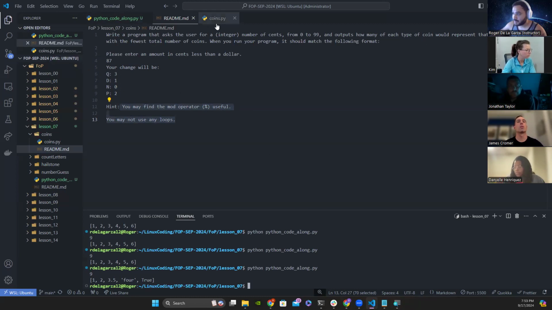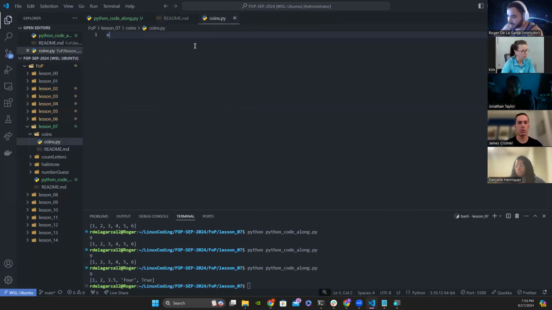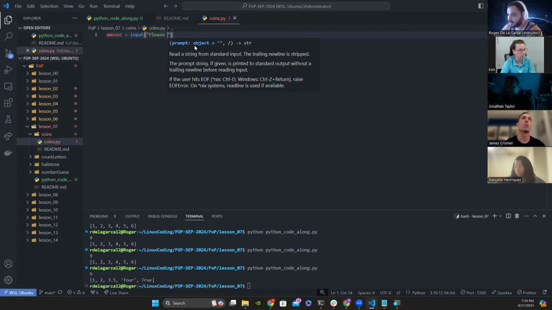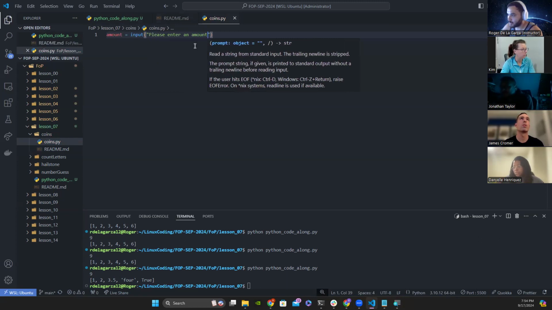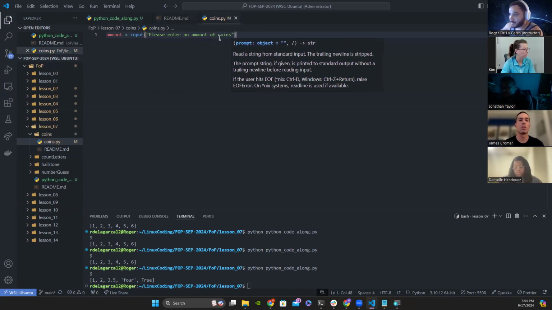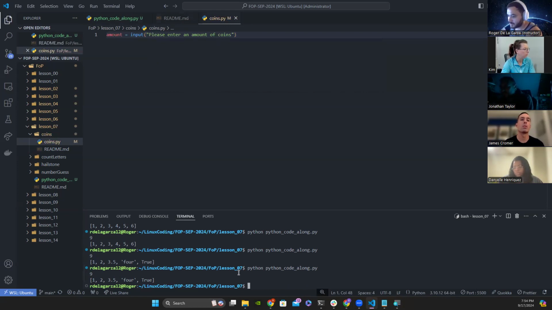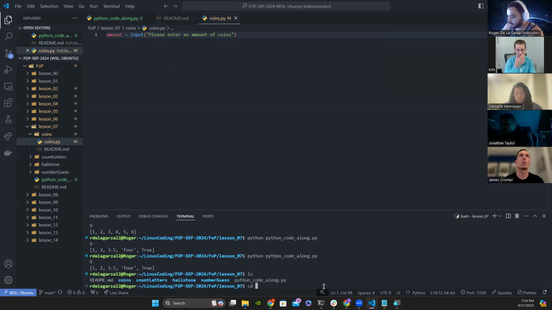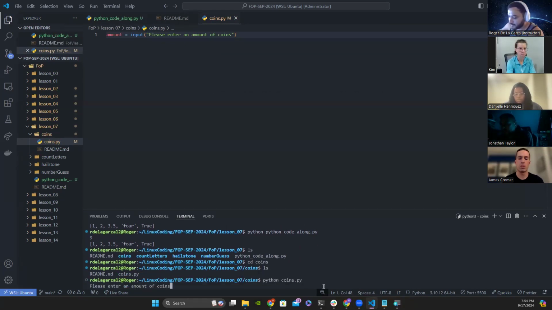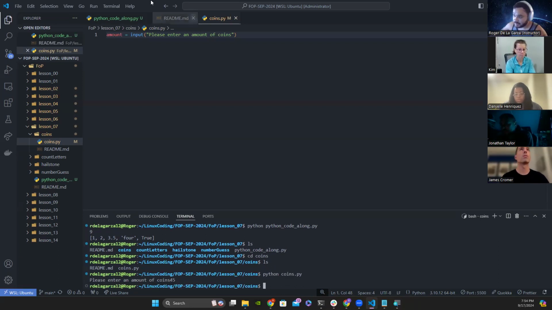Quick reminder of how we do this. We can do something like amount is equal to input, please enter an amount of coins. I don't know if this is exactly what it's asking, I don't remember, but this is how we're going to receive our input. Oh, I'm in the wrong location. cd coins, python coins.py. Please enter amount of coins, and I can give it like 45. That's all it does so far.